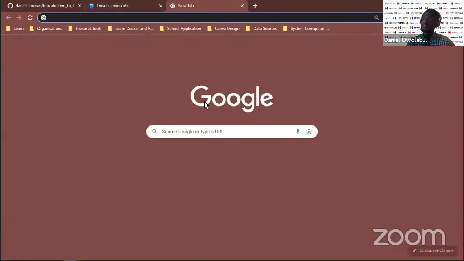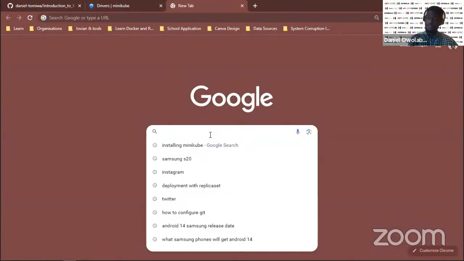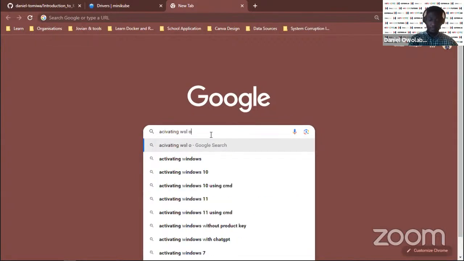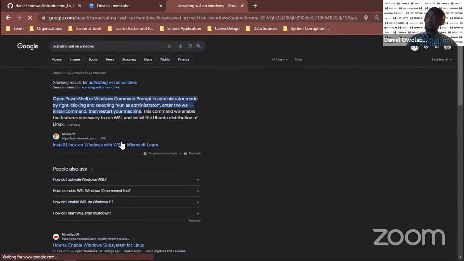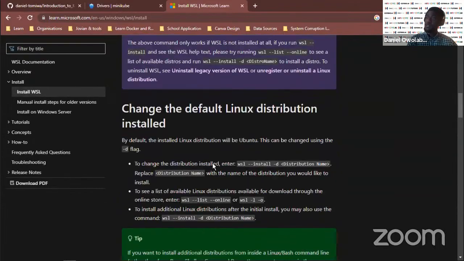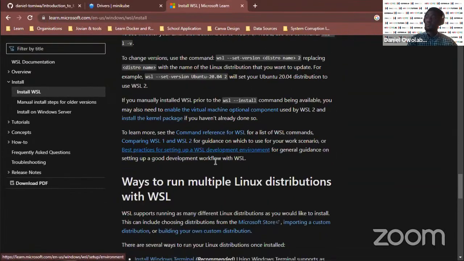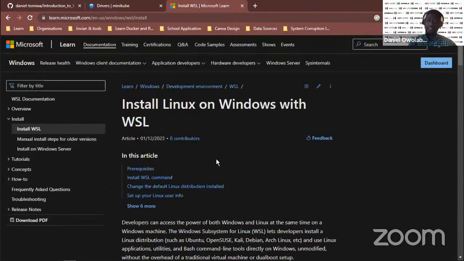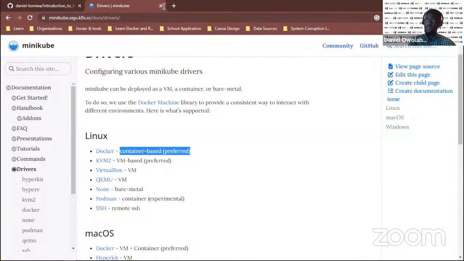I don't want to go through the rigors of that because it will take us back. What I can do is search for activating WSL on Windows. There is enough documentation, like install Linux on Windows with WSL. This is official Microsoft documentation for everything. Please, documentation is your friend. Read it and try to get that up and running so that you can have a Linux subsystem and install on it. I'm pretty sure people using Mac or Linux won't have issues with minikube start.